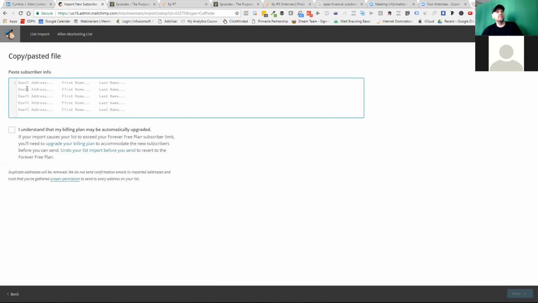Oh. Okay. But you have them in order though. So if this is the case, you'd have the email address first, then the first name, then the last name. You just have them in that order. You highlight the entire block and then paste it in here, and that's it.